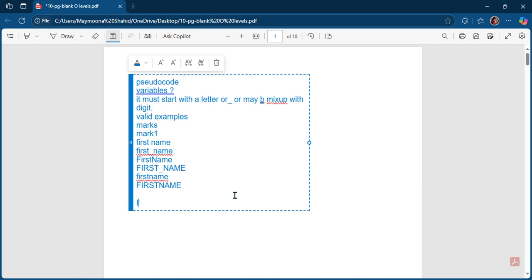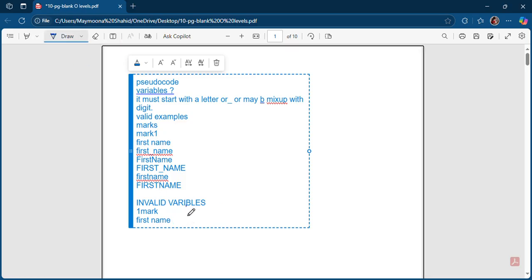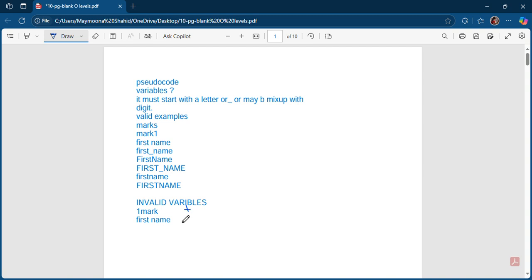Well, when we look at the invalid variables, for example, if we write 1mark, it is totally invalid. If we write first name and give a space between these two words, it is also invalid. So please remember the rules for writing variable names.